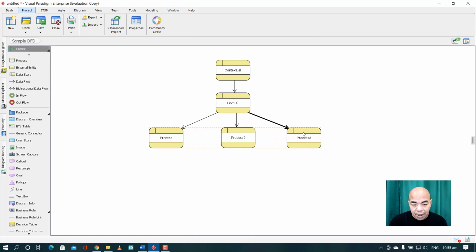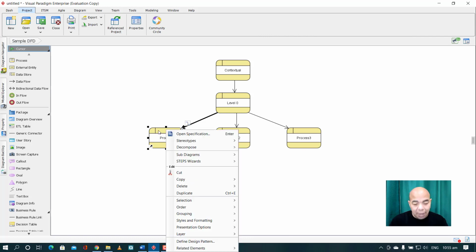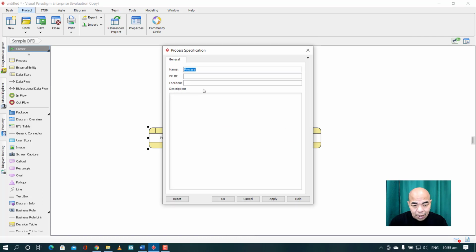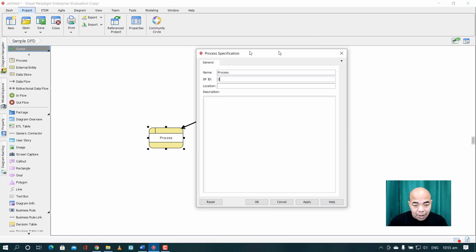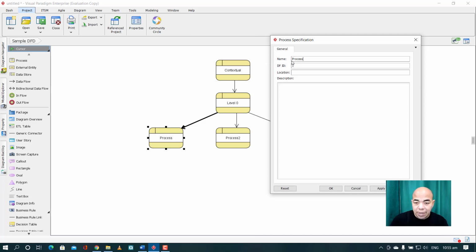So, here, magle-label na tayo. So, we're going to label here. This is gonna be process 1. So, dito natin ilalagay yung process 1. Ayan. So, process 1. And then, shall we say, maybe registrar. Maybe. This is just an example. Okay.